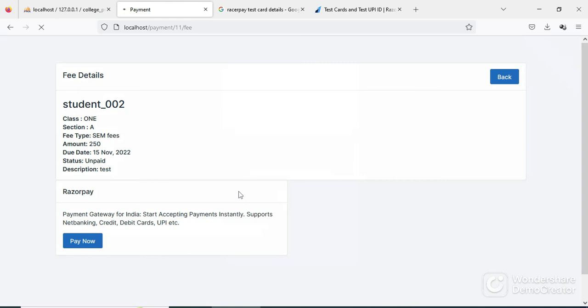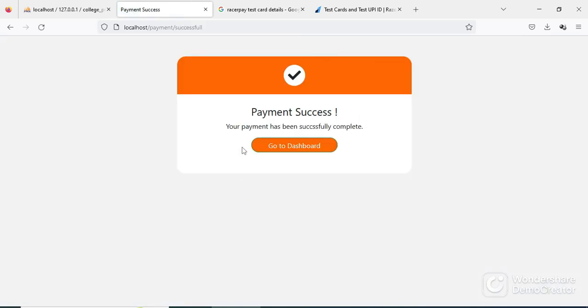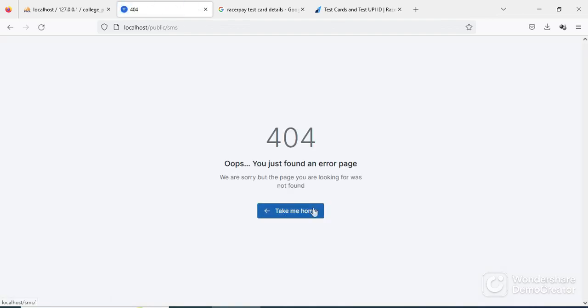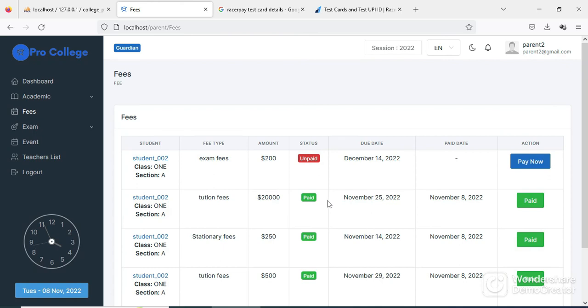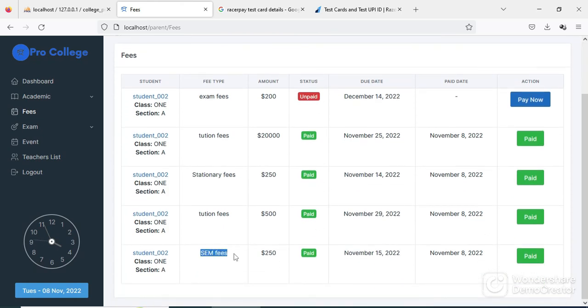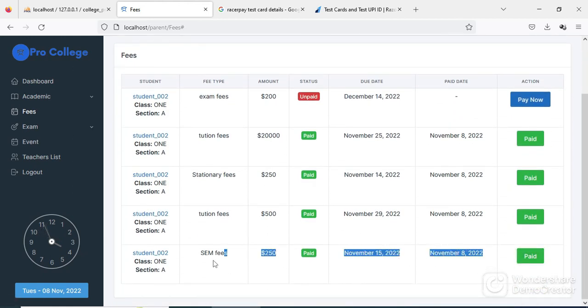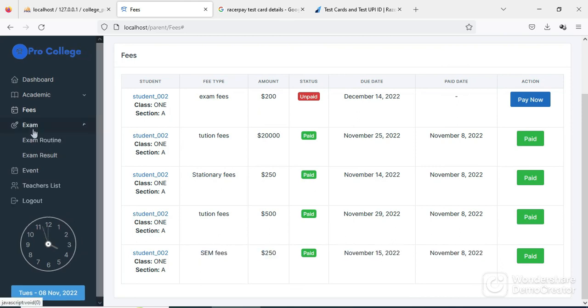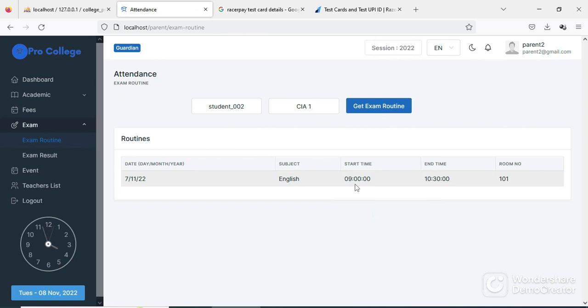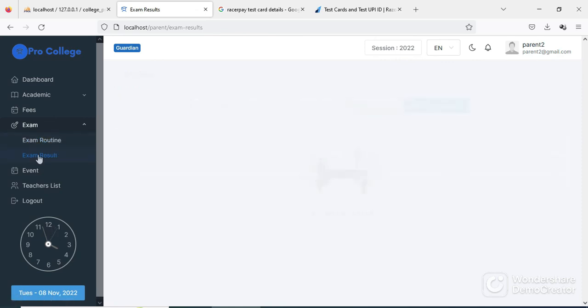The payment is successful. Your payment has been completed successfully. The status is paid. The payment is successfully credited. What time you paid and the date are also there. Next, click the exam routine to view the exam routine details.